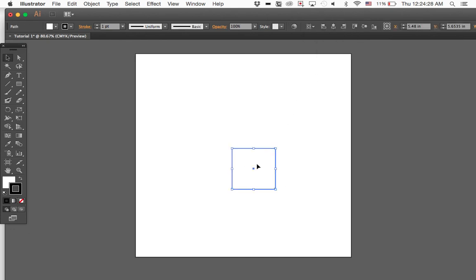So let's select our shape, and to get it centered, we want to hit the horizontal alignment tool. So you just see it moved into the center, and now we want to get it vertically centered. So we hit this, and now it is perfectly in the center of our artboard.